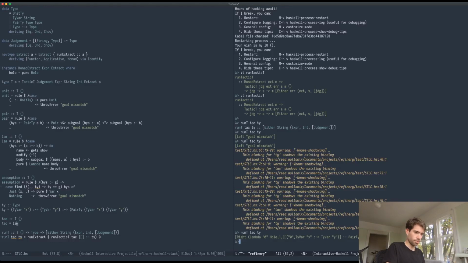Lambda. Yep. Yep, it's an associativity thing. I knew it.